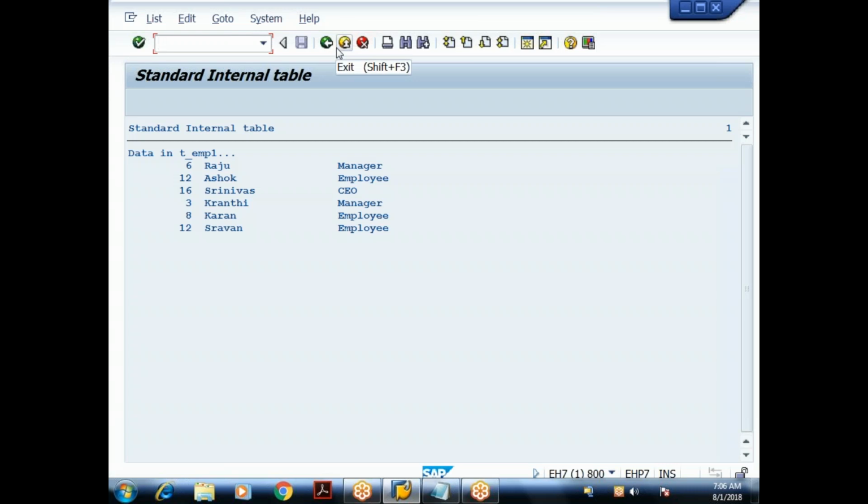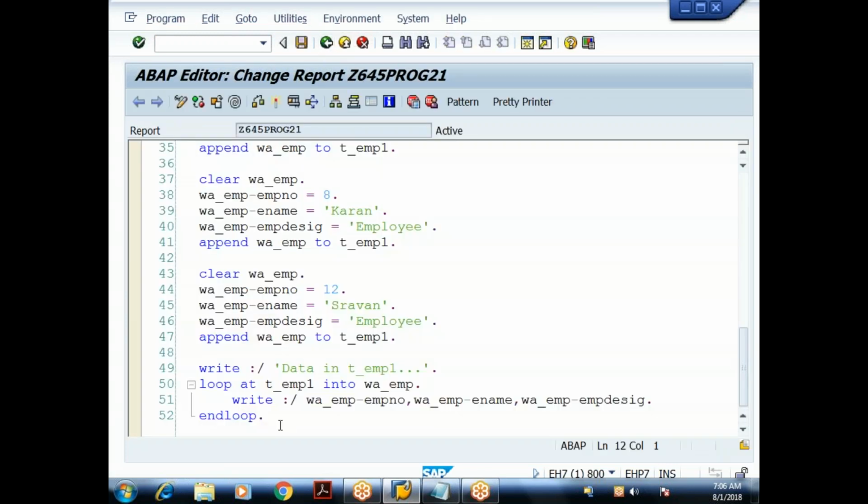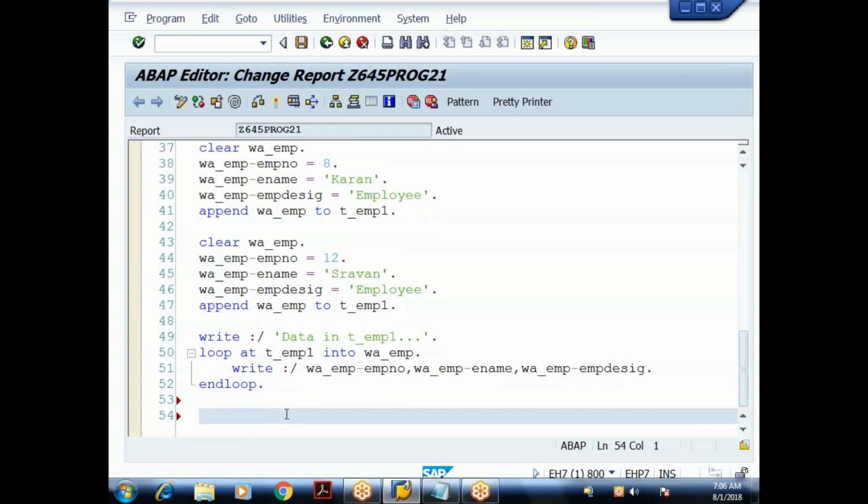Now what I want is to read the third record. I know the position of the record. I'm interested to read only the third record. So if I read the third record now, what is the data I should get? 16, Srinivas, and what? CU. Because already we know the index starts from what? 1. So what I'll do here, I'll use a read statement.